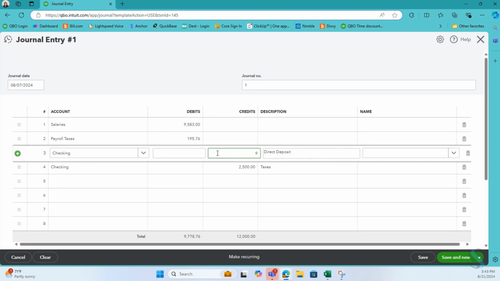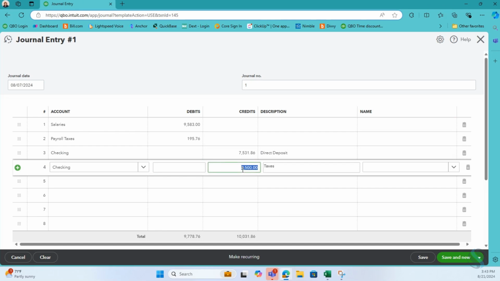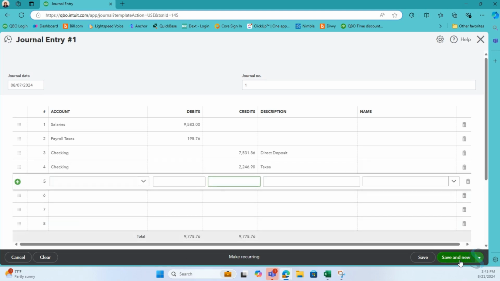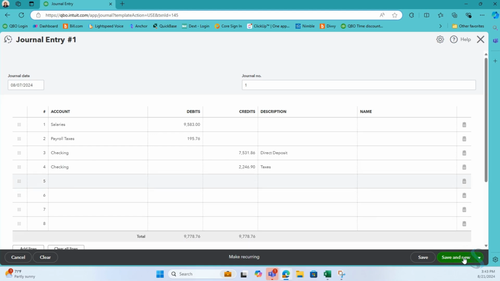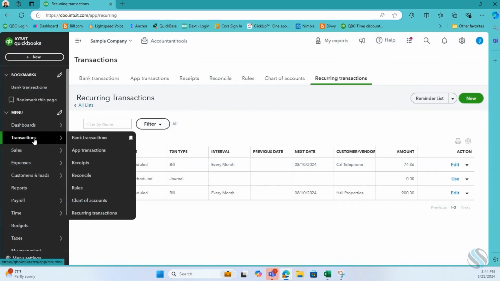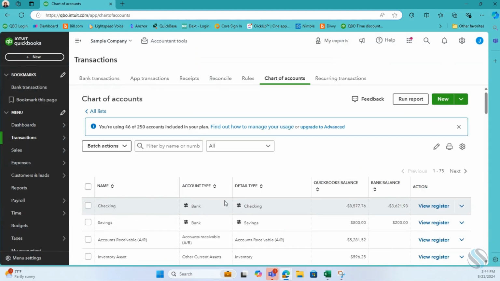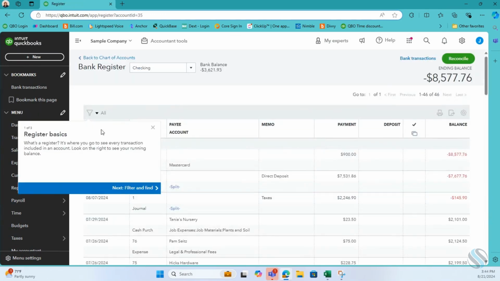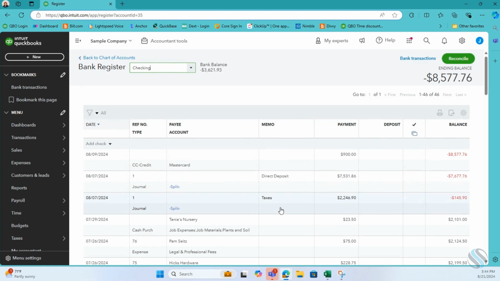I'm just going to do 988. This was the direct deposit, 6531.86. Just doing some quick math here. Math should balance. And I can save it. It's not going to change the template, but it's going to just post this on the 7th, right into our checking account. So now if I go to our chart of accounts and look at our checking account, we see that journal entry right there, and it will also be on our P&L.